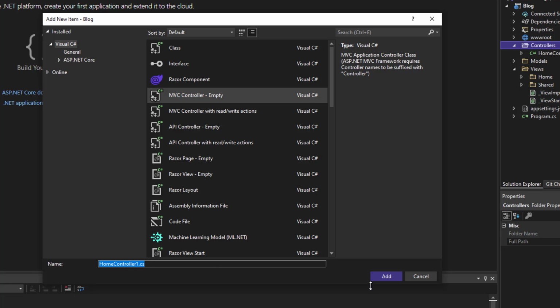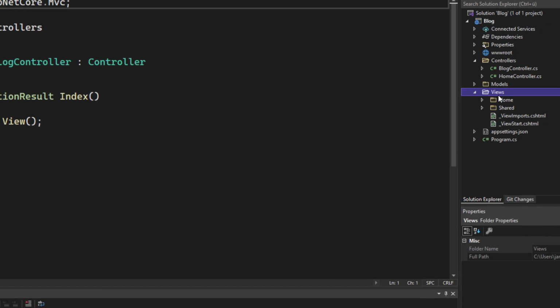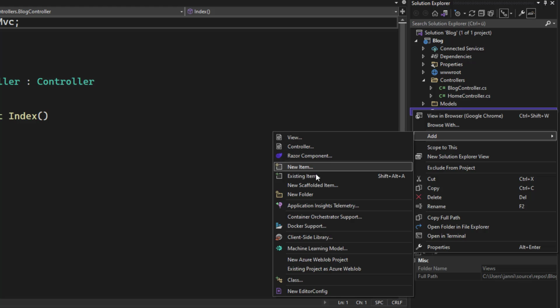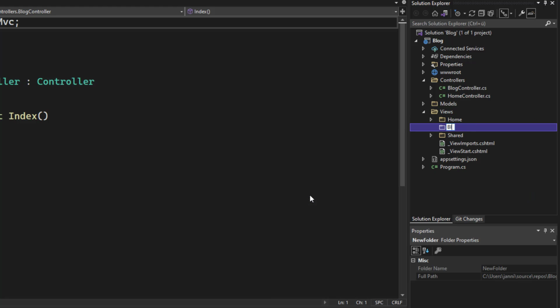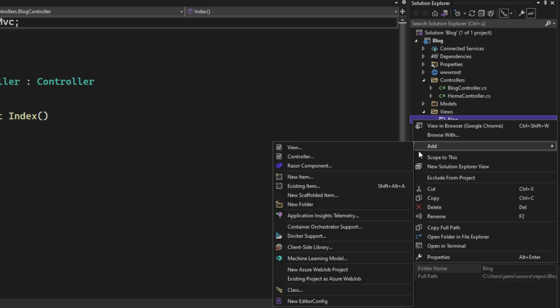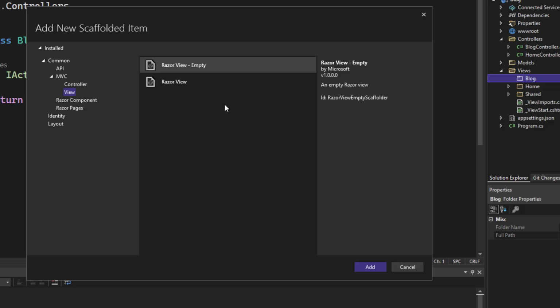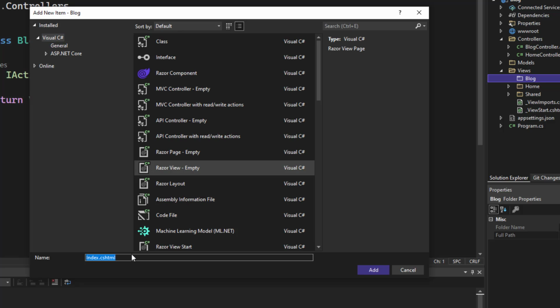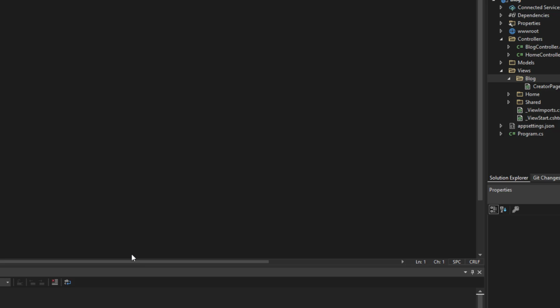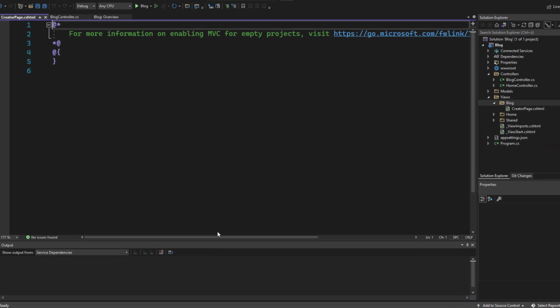So let's call it blog controller. There we go. Now let's create a new folder inside of the views folder and call the folder blog. Awesome. So inside of that new blog folder, we want to go ahead and add a new view. We take Razor View Empty here and we call it creator page, because that's the page where a person can create a new blog article or whatever post type you like using that HTML editor, right?